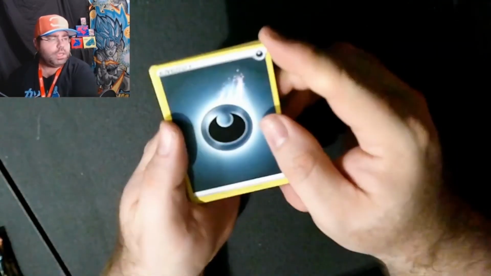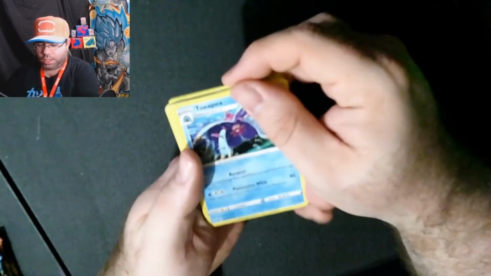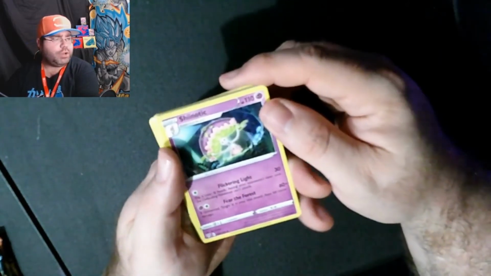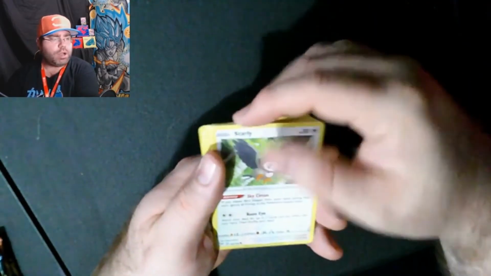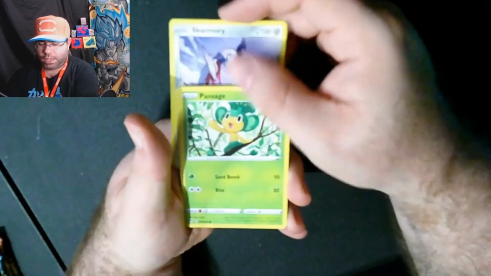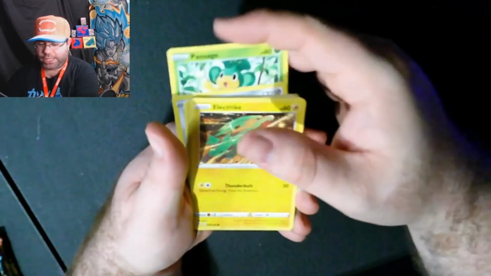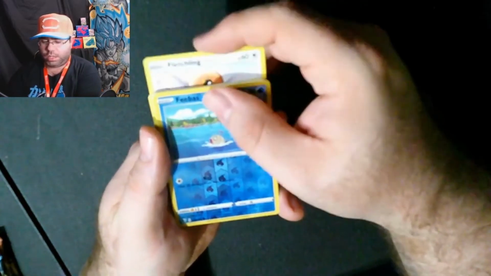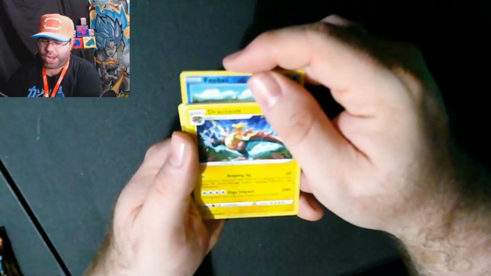One, two, three, four. Energy, Toxapex, Trainer, Chenotic, Starly, Skarmory, Pansage, Electrike, Fletchling, Reverse Foil Phoebus, and a Dracozolt. Nice. Not looking good.